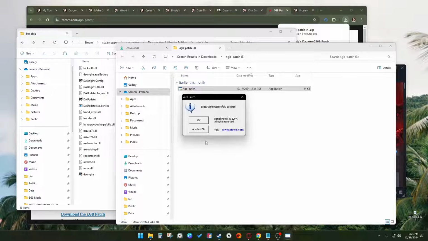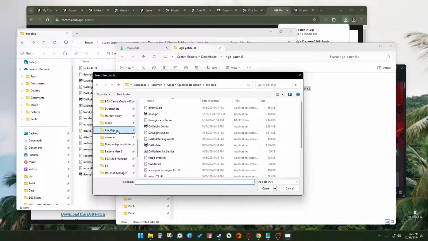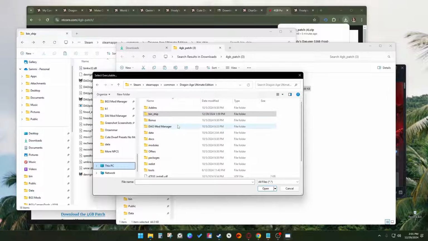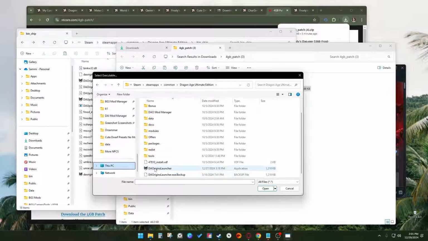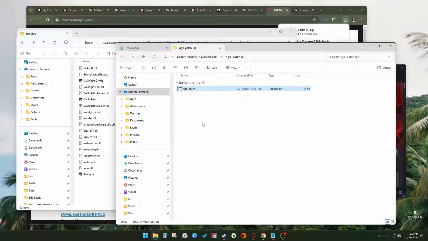Now we're going to do that one more time. You can click OK, but I would recommend clicking another file for me. Now we're going to do that entire process, but with the launcher instead. So you should still be in bin ship. If you're not, go back to your quick access, click bin ship, and then go back one folder so you're just in your Dragon Age Ultimate Edition folder. When you scroll down, you should see your DA Origins launcher here. So we're going to fix this now. We're going to do the same exact thing. You can double click it or click it and click open. And then it was successfully patched. Now you can click OK, and that step is done. So let's move on to the next one.